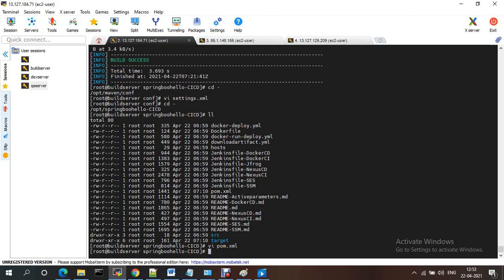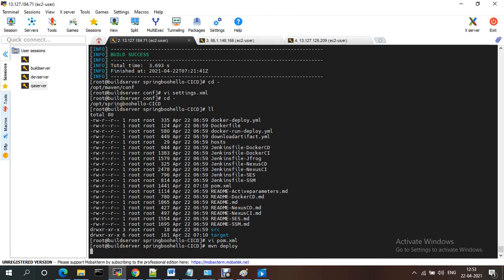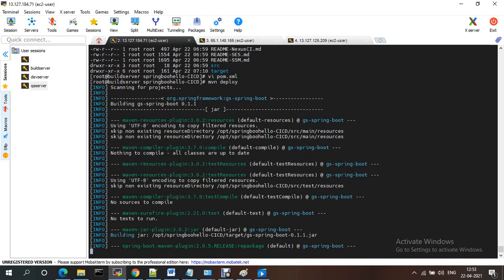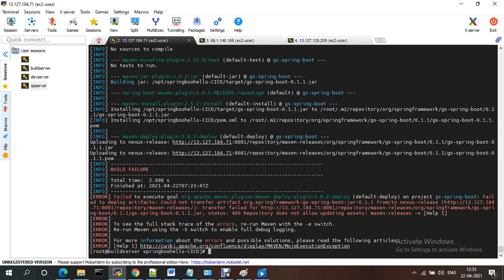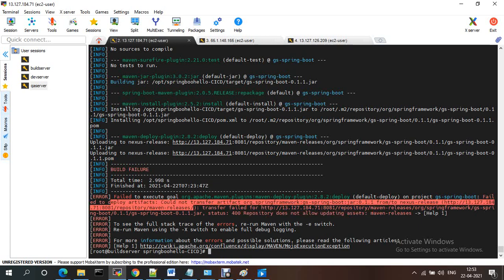Okay, if you try to deploy again, mvn deploy, let me try to deploy again because we didn't change any version, right? See, it failed with 400, because it does not allow updates since we didn't update the version. Failed to deploy artifact, could not transfer artifact Spring Boot 0.1 from the Nexus releases.